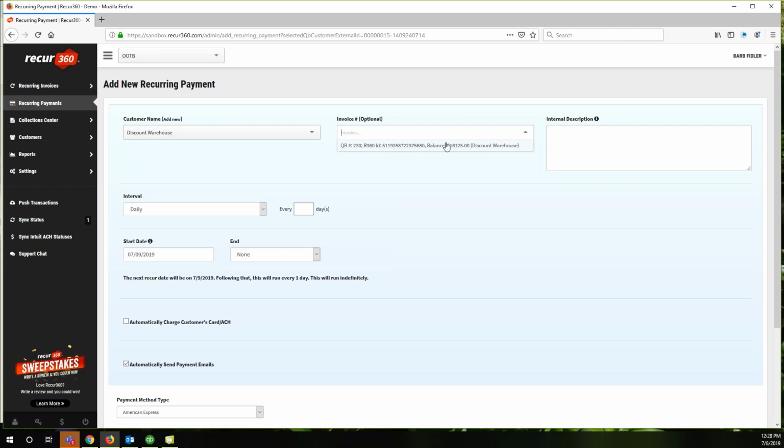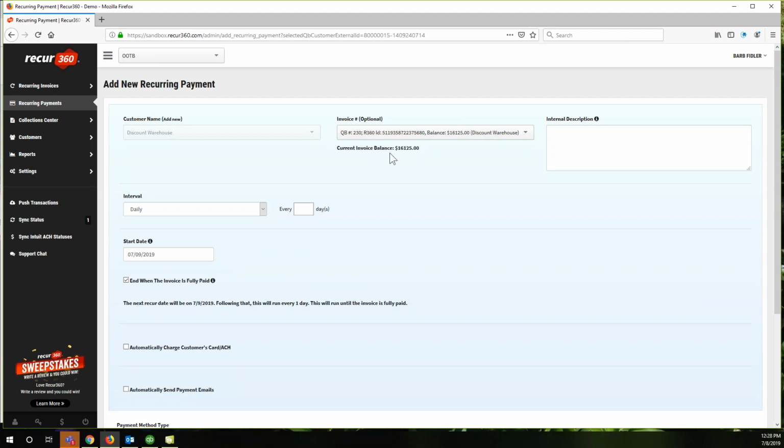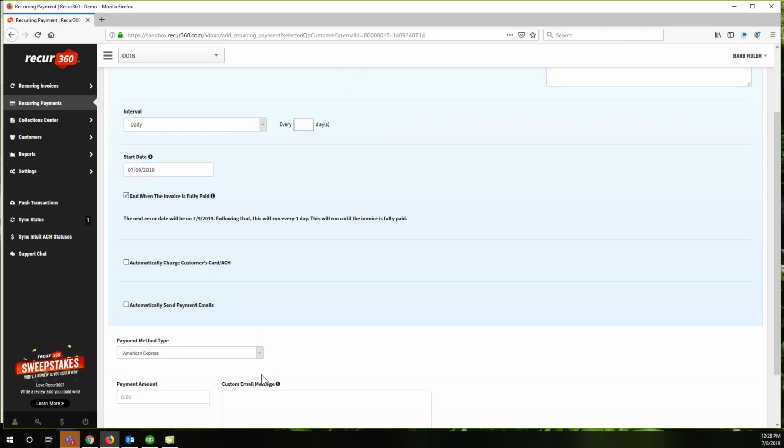Again, I can do it against this open balance invoice, or I can just do it as a basic payment plan, not necessarily linked to an invoice. If I link it to the invoice, the advantage of that is when it posts the payment in QuickBooks, the payment goes against that invoice, and I can tell the system to automatically stop once that invoice has been fully paid.